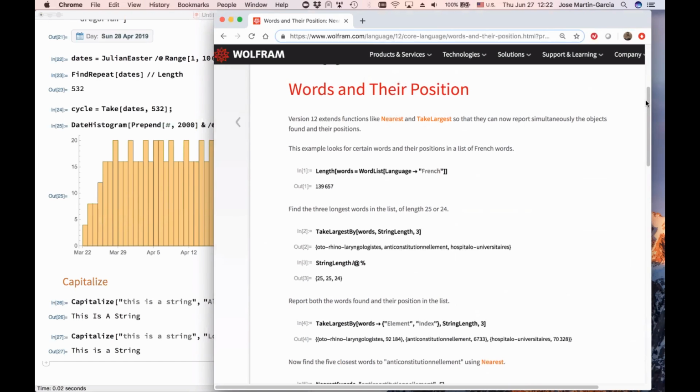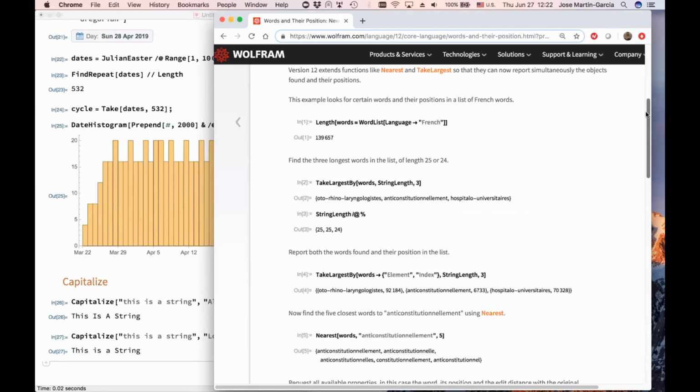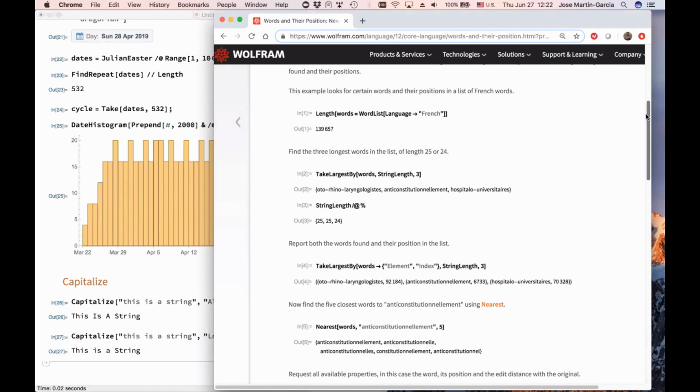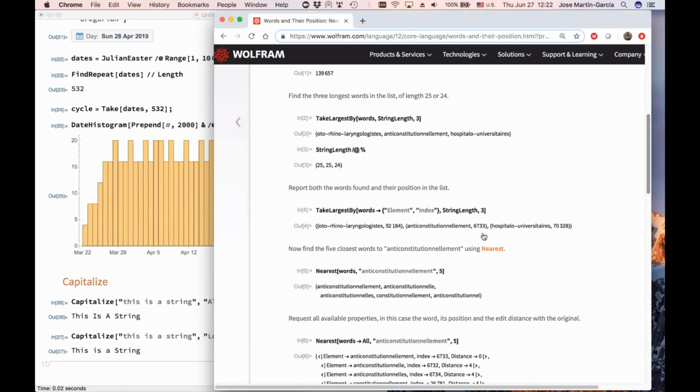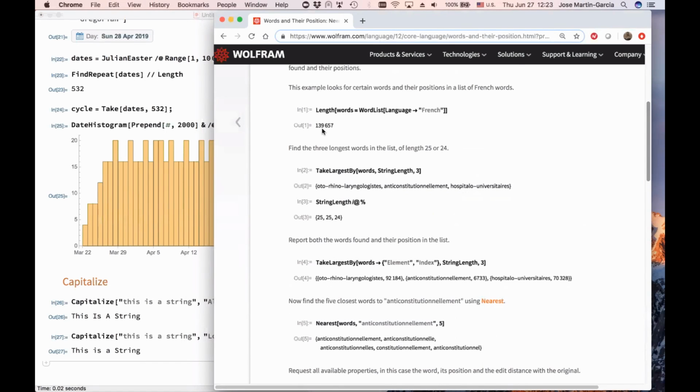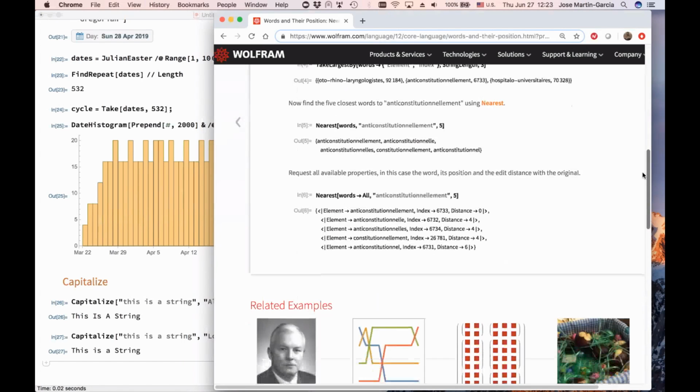The last example in this row shows a new way of using the function nearest. Nearest is a very powerful function that can find, for a given object, which other object in a given list is closer to it for a given chosen distance. For example, let's take the list of words we have in French, which is more than 100,000 words. Nearest is going to find the nearest 5 words to this one in our list, and they are these. This is the standard way of using nearest.